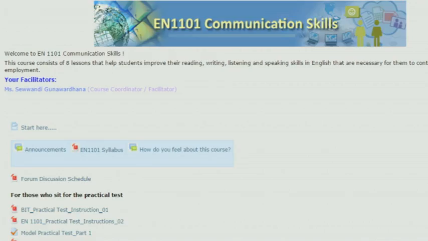We thought of discussing the model paper, the model questions for the practical test that we have on the LMS. So let us start with LMS. Here I have a screenshot of the LMS of EN1101 Communication Skills. So you can see the introduction, and I'm sure all of you have logged into this. If you have not, please log into this because this is very useful. We upload all the content, your teaching material and everything here. So please log into this.